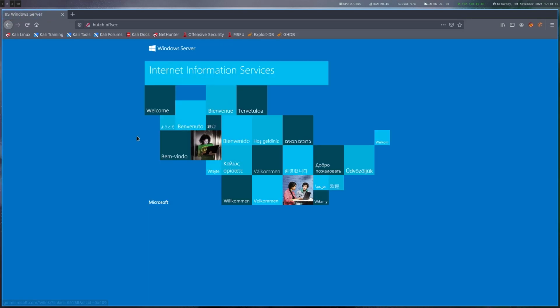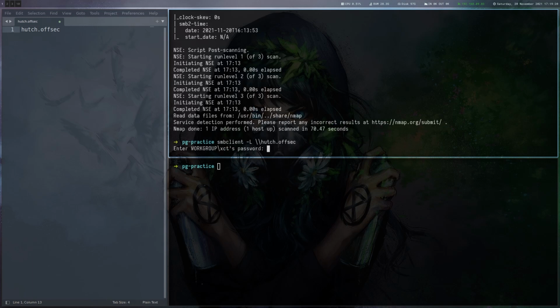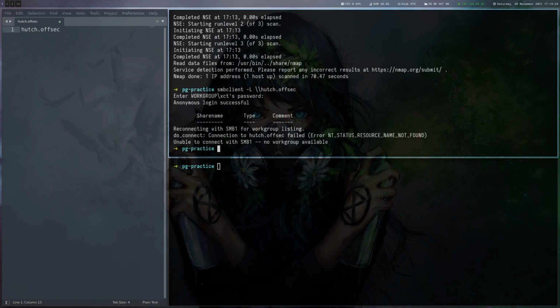And here we just get a default IIS page, nothing too interesting. Let's see, maybe we can connect to SMB anonymously. But this isn't working. One other thing we can do is an LDAP search, just like that. We know the domain, so we can say DC=hutch, DC=offsec, and we want to get all attributes. And here we give it the IP, which I have in my hosts file under hutch.pg and also hutch.offsec and things like that.